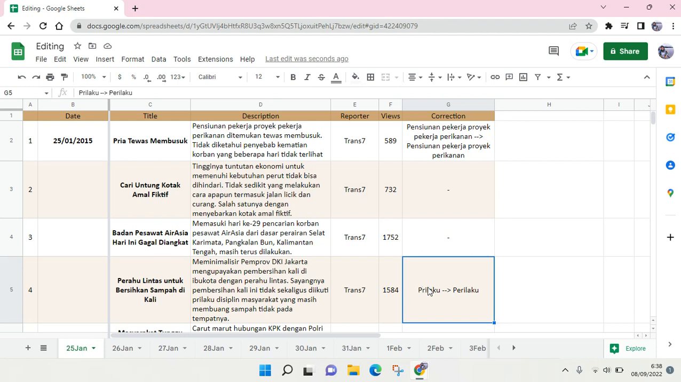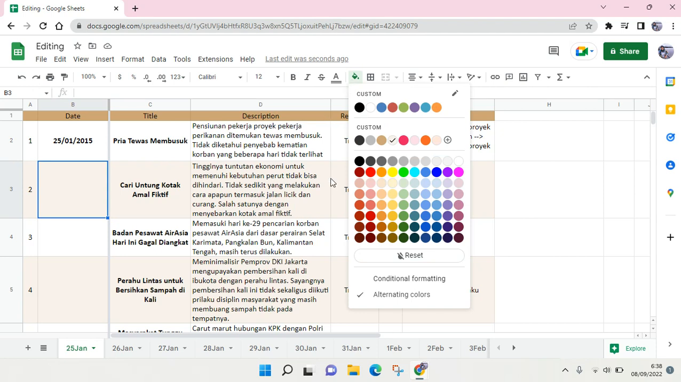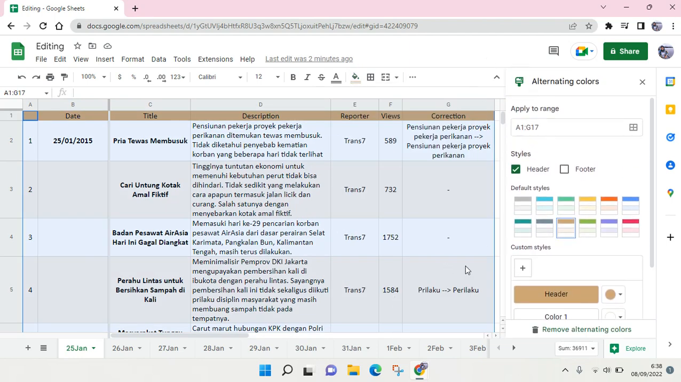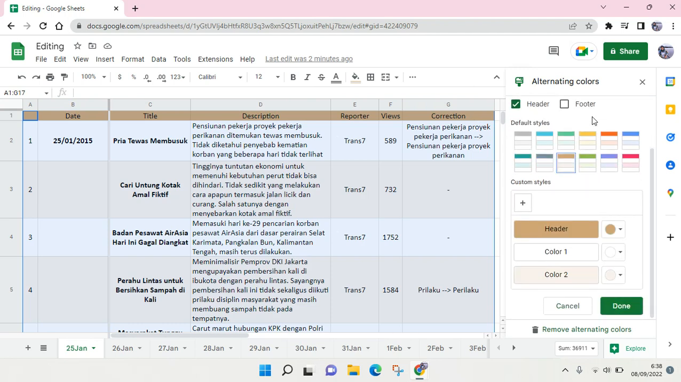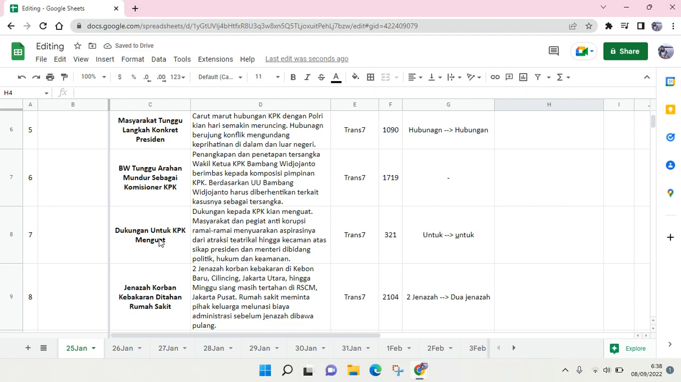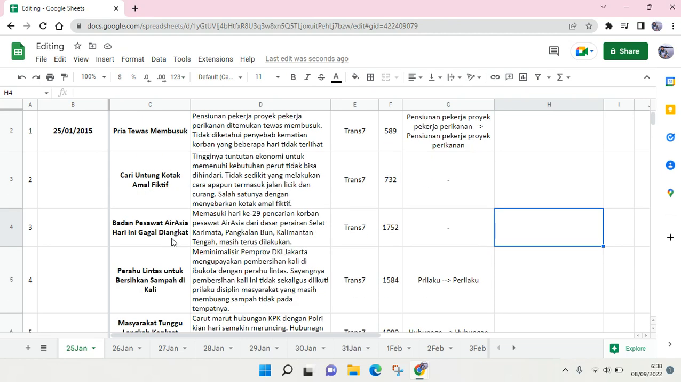alternating colors at once. So what you can do is place the cursor or select any cell in your table or in your sheet, and then click on the fill color at the top, and then you'll find the alternating colors in this. Just click on alternating colors, and here at the right panel, the alternating colors settings will show up. And if you want to remove that, just click on remove alternating colors, and after that the alternating colors will be removed at once.